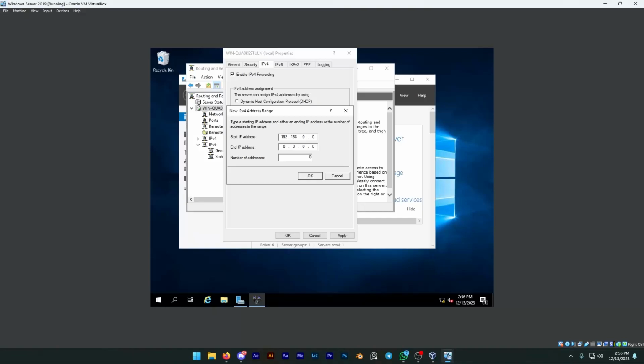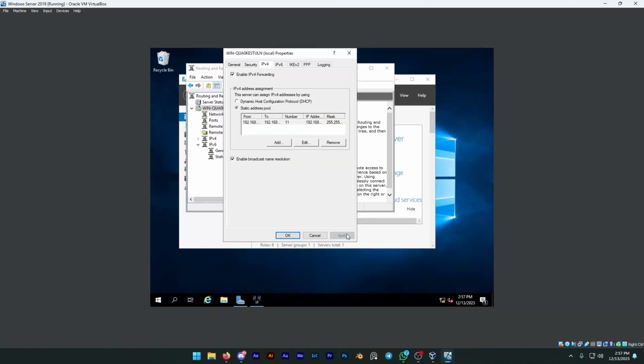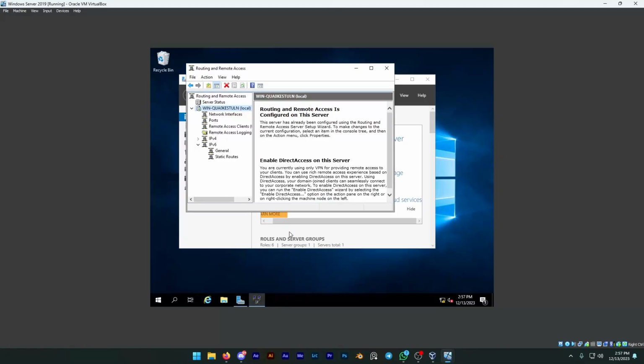192.168.2.90, and for the end IP 192.168.2.100. So that gives us 11 addresses to use. And once you've done that, press OK, apply, and then OK again.